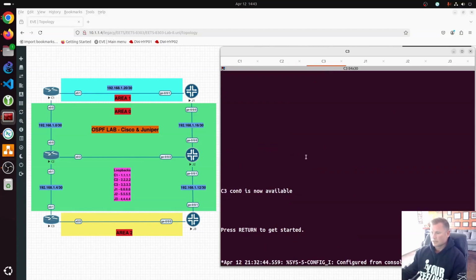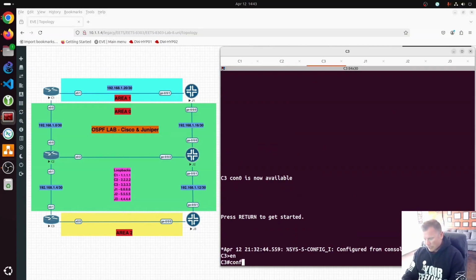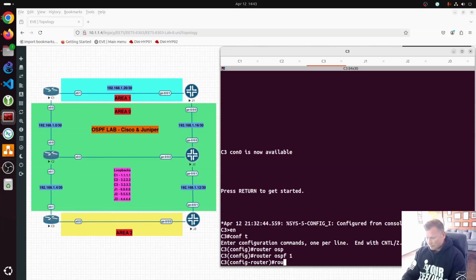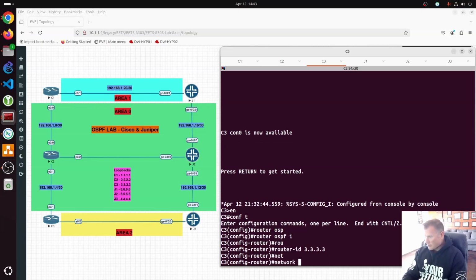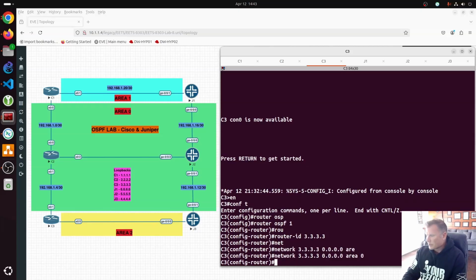Cisco 2 is done. Let's move on to C3, which is going to be an area border router. So we'll go ahead and get into global config here. Router OSPF 1, router ID is 3.3.3.3. We'll do a network 3.3.3.3. Give it the wildcard area 0. So that's our backbone area right there.